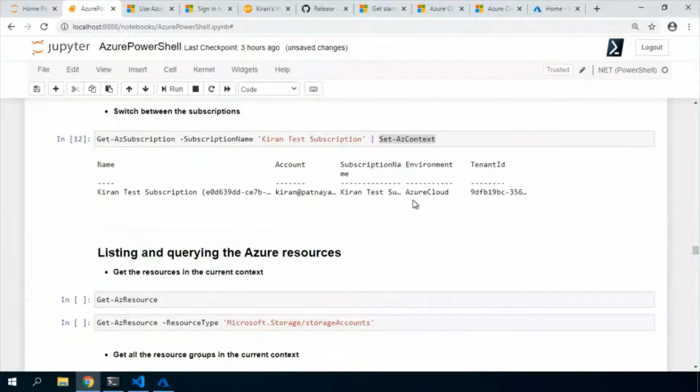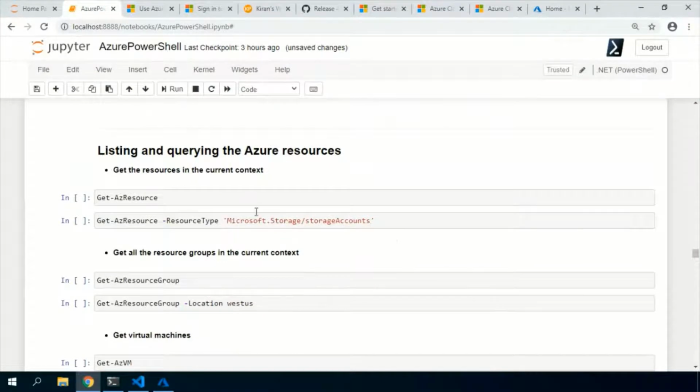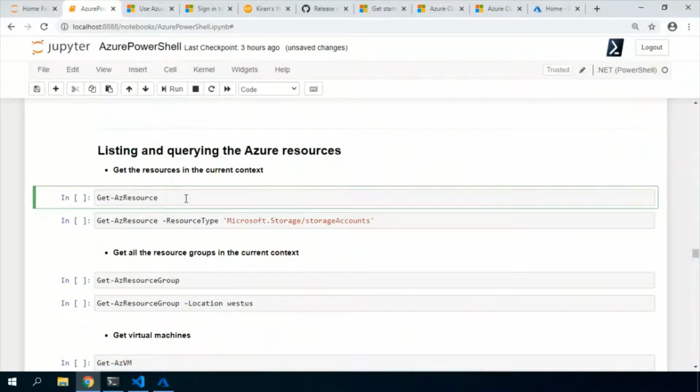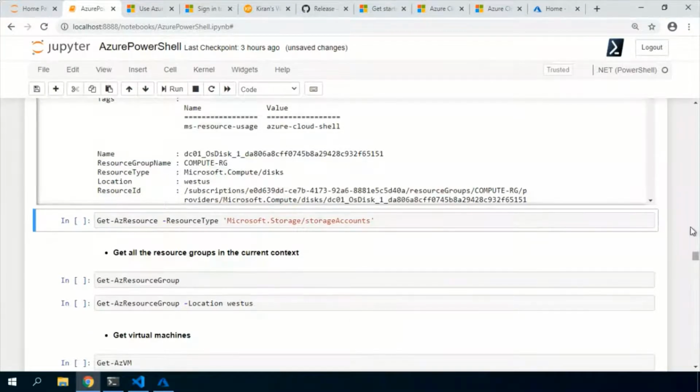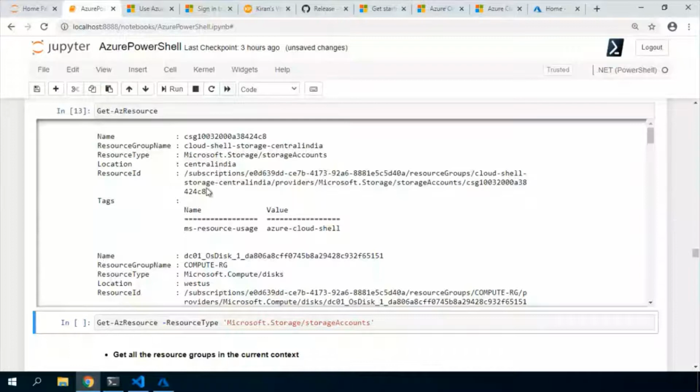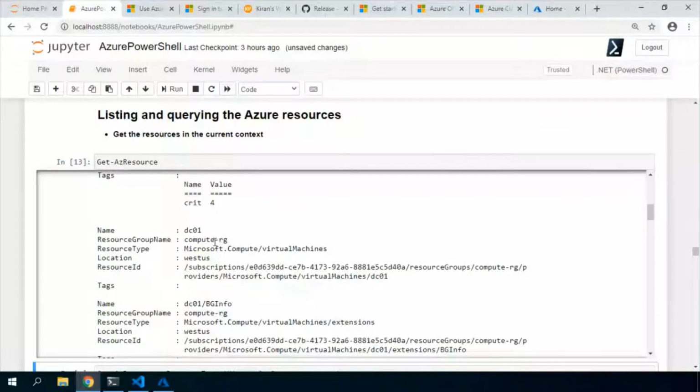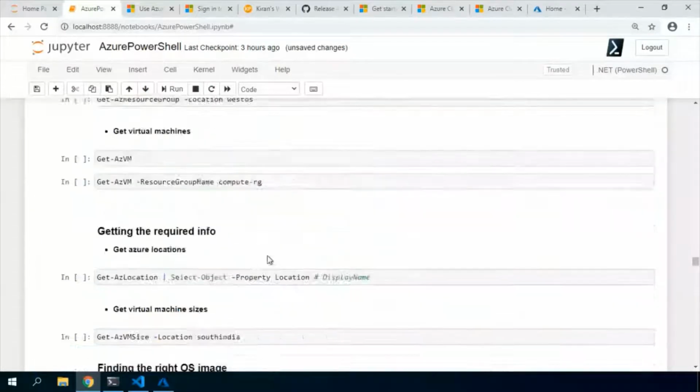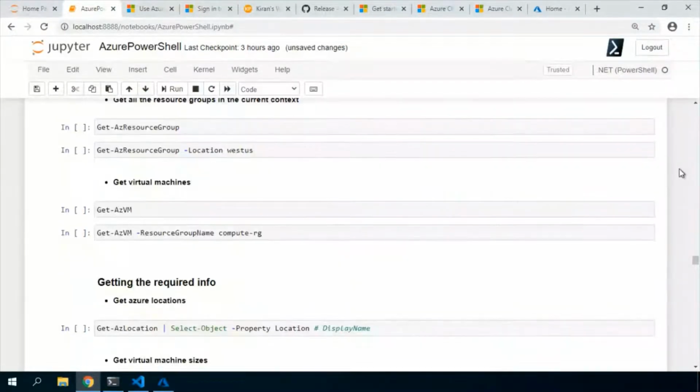Okay, with that we've logged in and seen the commandlets. Now we will list or query the Azure resources. To see all the resources inside my current context, irrespective of type, I can get them using Get-AzResource. Right, so it will list all of my resources in the current subscription.